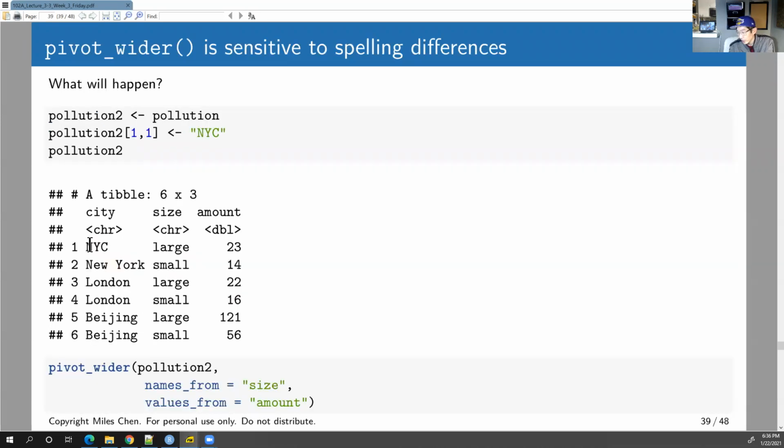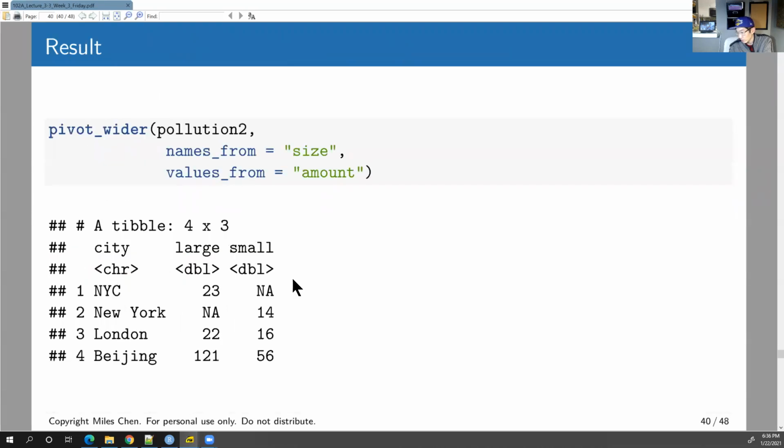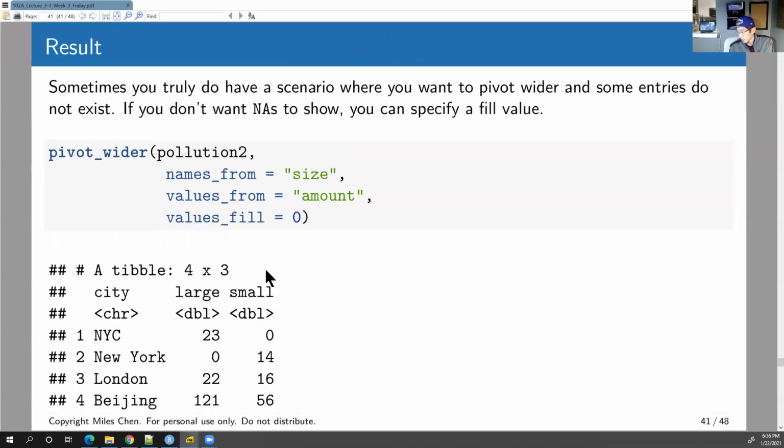Sometimes, indeed, you actually have different things. So maybe this isn't just a misspelling, but maybe it's actually a different city and you only have the large particle amount, and you don't have a measurement for the small. And maybe you don't want to put in NAs, but you want to put in some kind of different value. And so you could specify that. You can say, you know what, rather than an NA, put in a 0 instead. That's a possibility, and you can specify that using values underscore fill.